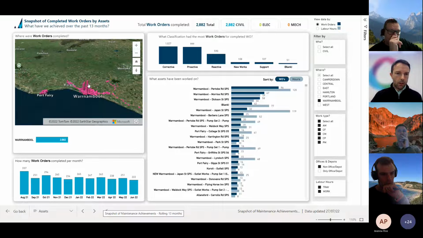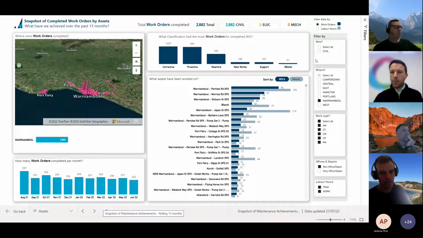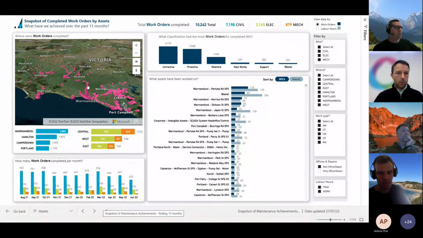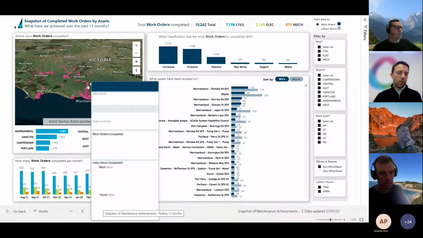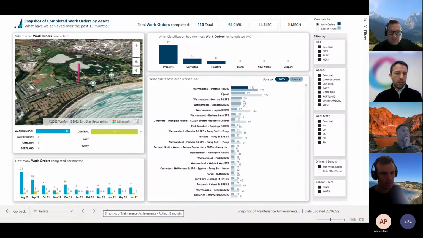We can hover over that with the tooltip and get the history for that asset. You'll see the number of work orders completed over the last 13 months, the labour hours captured, and then the travel component as well. So it gives them an idea of what's been happening in that space. And just zoom back out. The idea was to see not just what the civil team has been doing, but also the elec team. You can see there's been activity from both areas. And if we click on it, you can see the seasonality of those work orders as well.